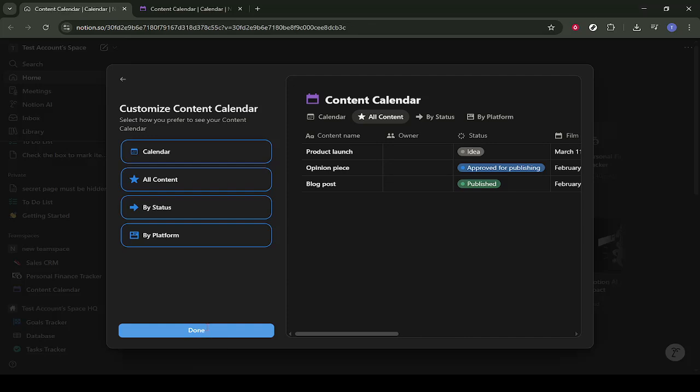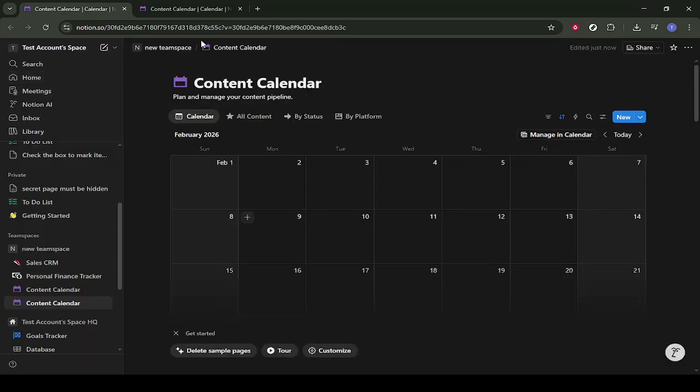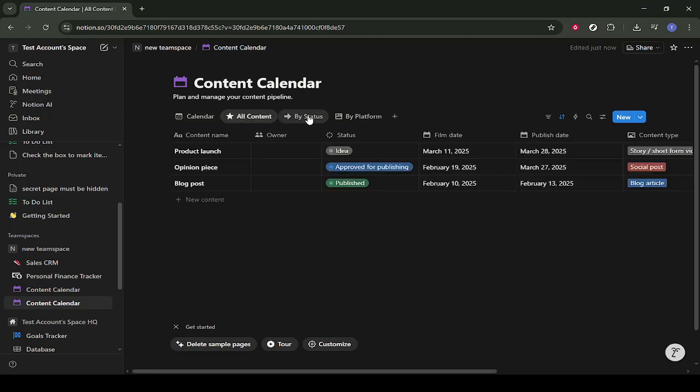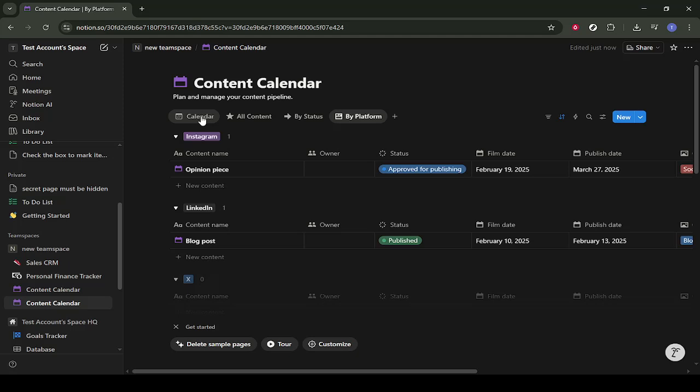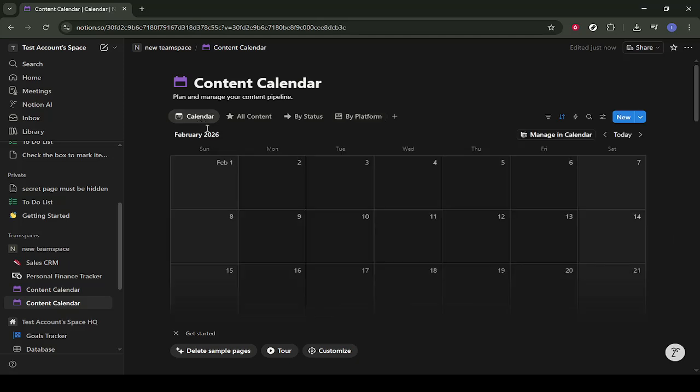Finally, move through the views again. Click All Content, then By Status, then By Platform, and any remaining highlighted view. This quick pass helps you confirm everything is working the way you want, and your Notion content calendar is now ready for you to start adding and planning your content.